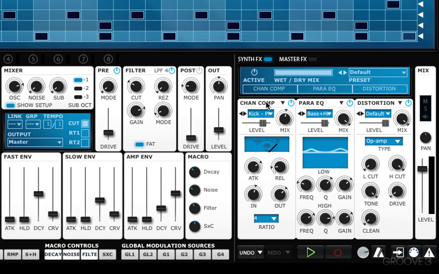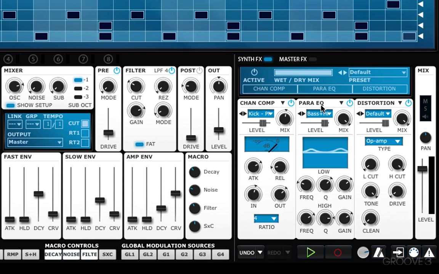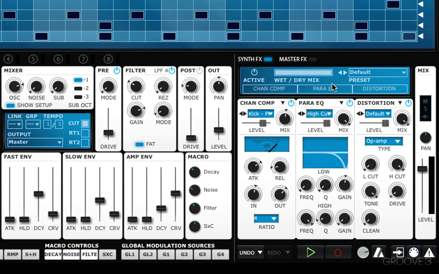So for example, this is a compressor. So within this, I have different presets for the compressor. This is a parametric EQ, and I have different presets there. So we have next, previous buttons, as we do with all the preset pickers in the interface.